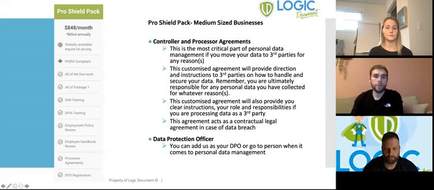So just to recap on the Pro Shield pack, it's PHIPA compliant. You get all of the free tools. You also get all of package 1, and you also get your SAR training, your DPIA training, employment policy review, employee handbook review, processor agreements, and your DPO registration.